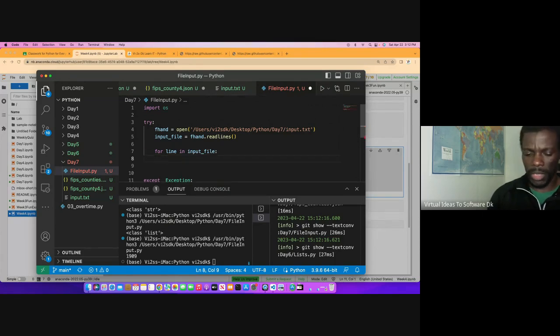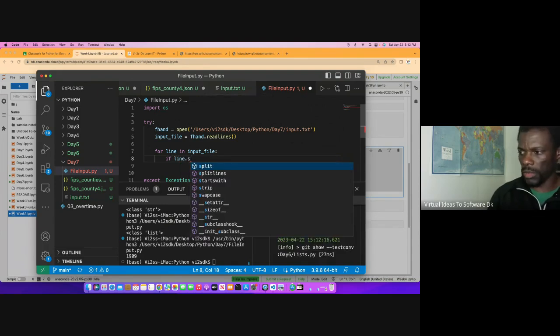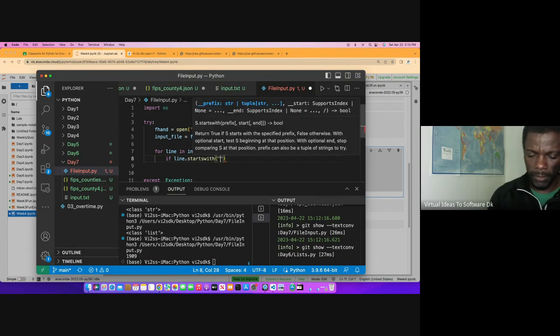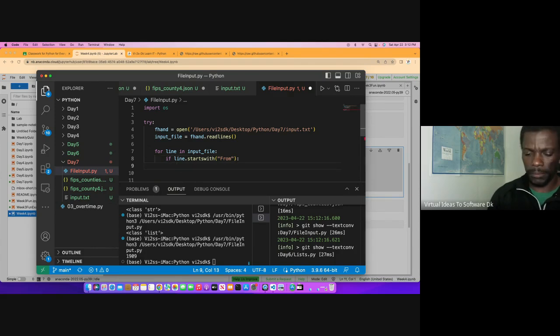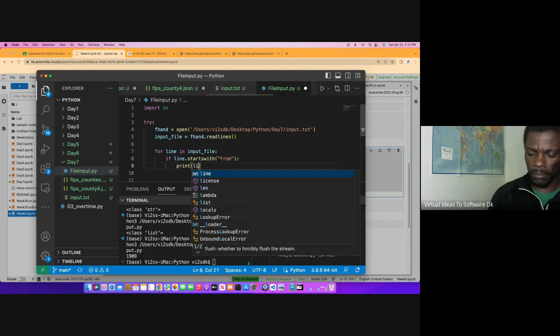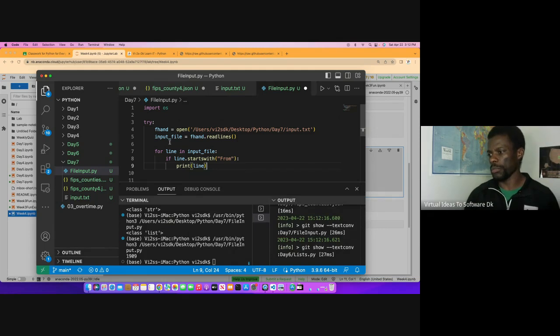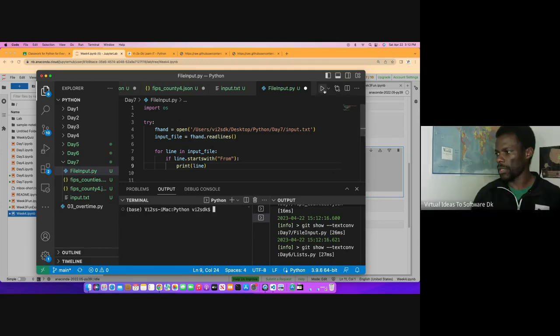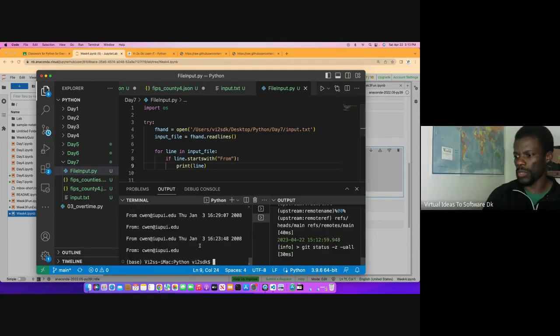Let's go ahead and check if the line starts with "from," and print it out. Now we should be able to print all the lines that have "from." Let me clear this out and execute. Now it's showing you all the lines that have "from" in there.